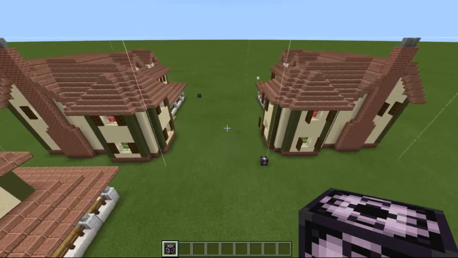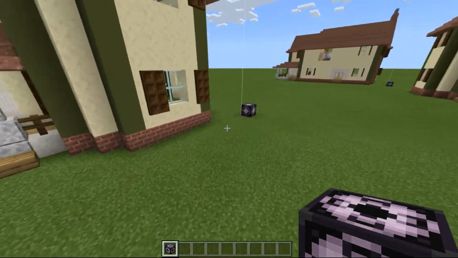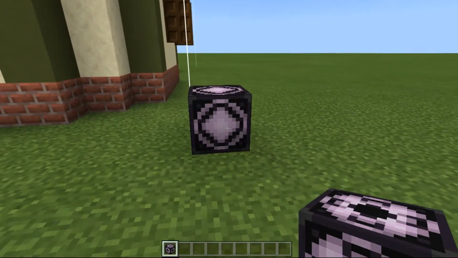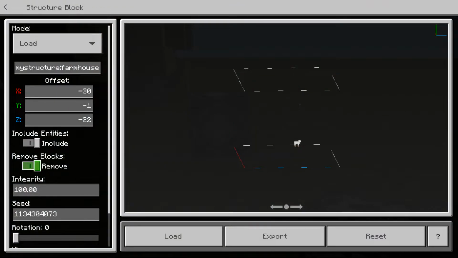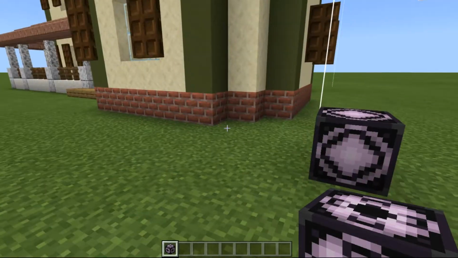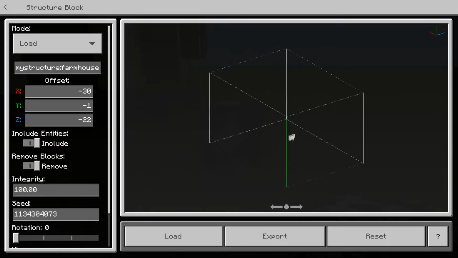So anyways, here's the original copy right here. And of course, if you break these, I'll show you, if you break these, it just shuts them off. Now, if you mess up and you don't like this, here's what you can do. Remove blocks. Well, maybe it doesn't work. I thought you can just remove blocks. I guess it doesn't work.